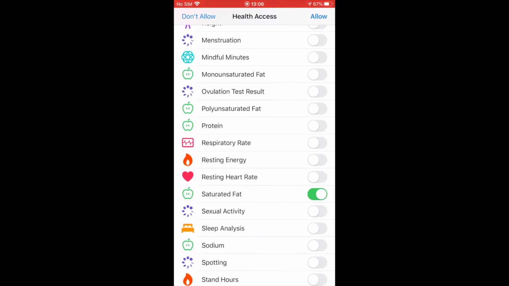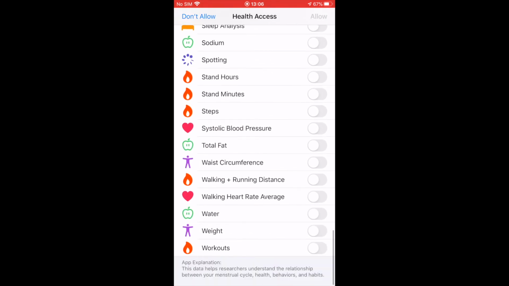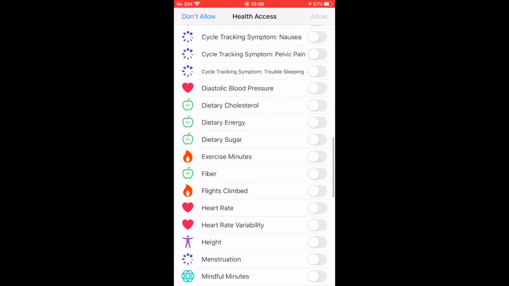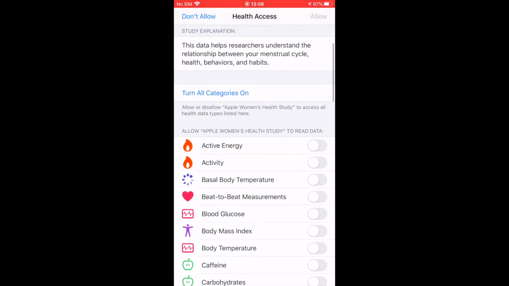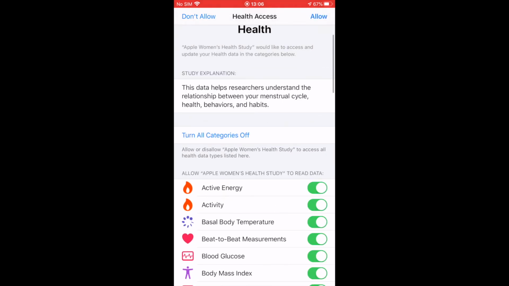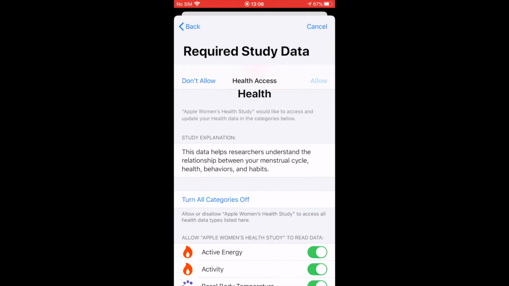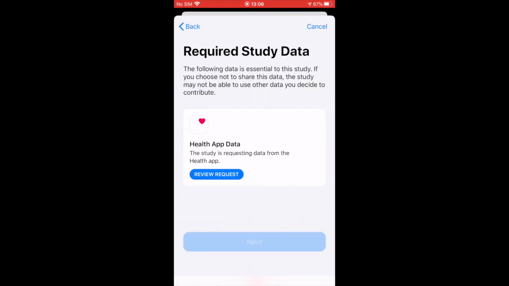If you wish, you can toggle the individual categories on and off, or select the Turn All Categories On button at the top of the screen. Once you have decided how much or how little data you would like to share, select the Allow button at the top right-hand side of the screen. Now click on the Next button.